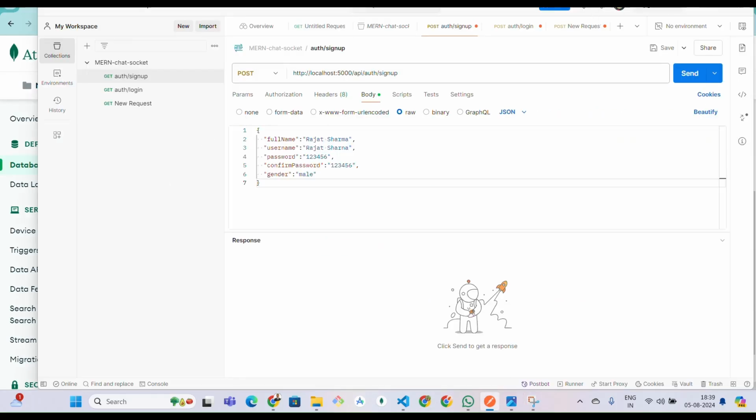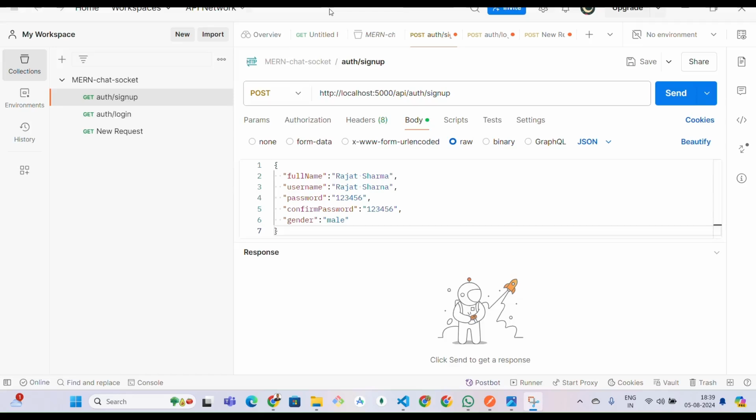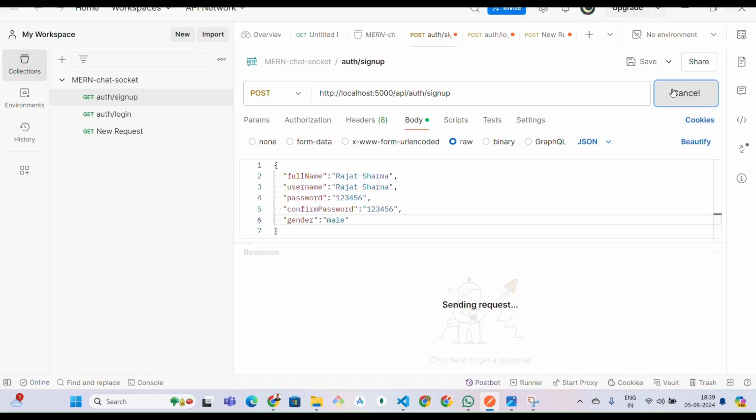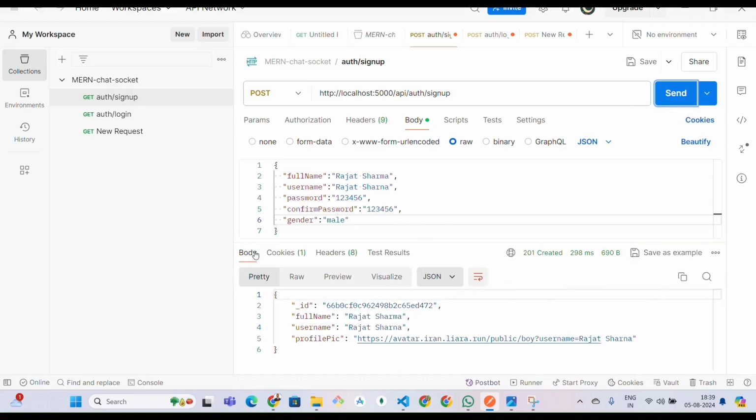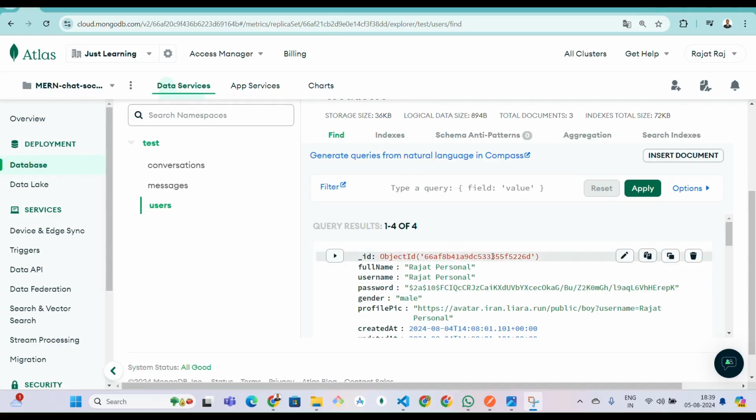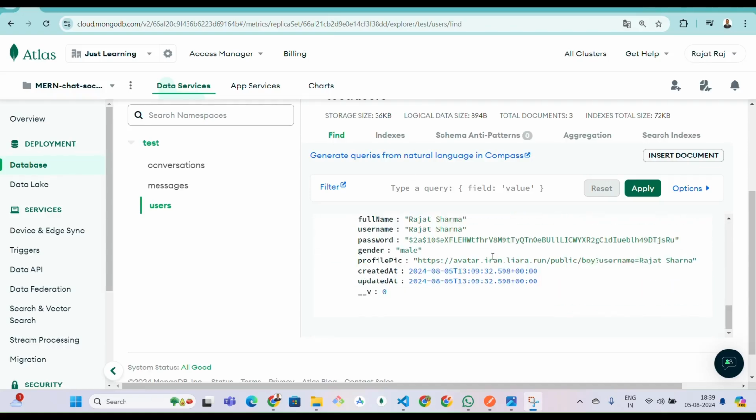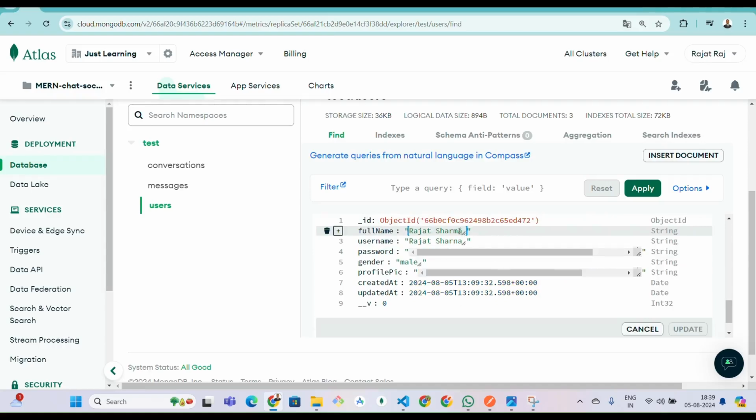Now this is the signup process. We have given a POST request to localhost 5000 signup, with the body which we want, with the full name, username, password, confirm password and gender. And when we send this information, you can see in our body that the information is created, and we can see it in our MongoDB also. Now we have 4 people, and our new guy is added here as Rajat Sharma.